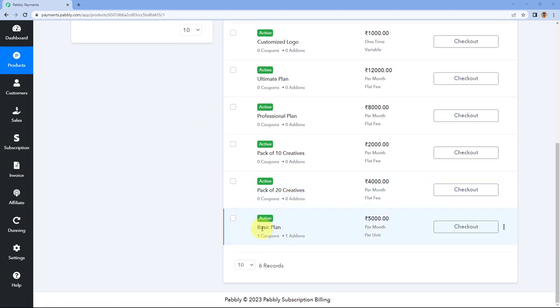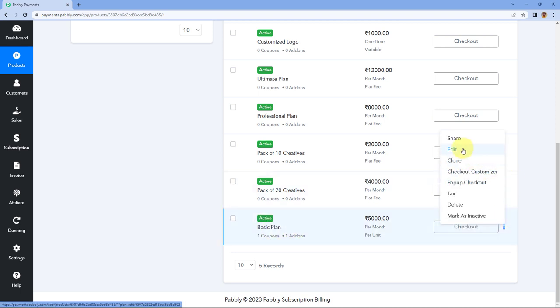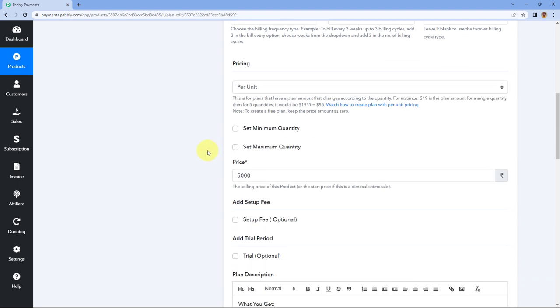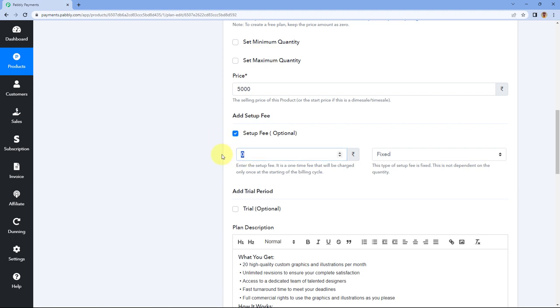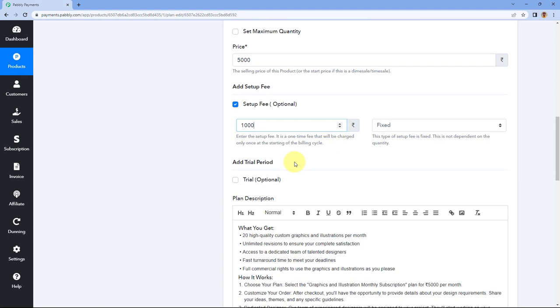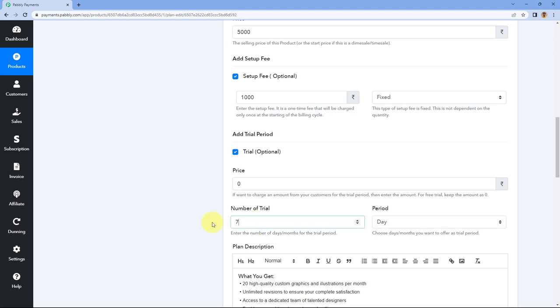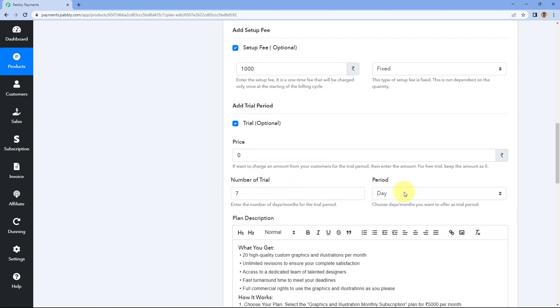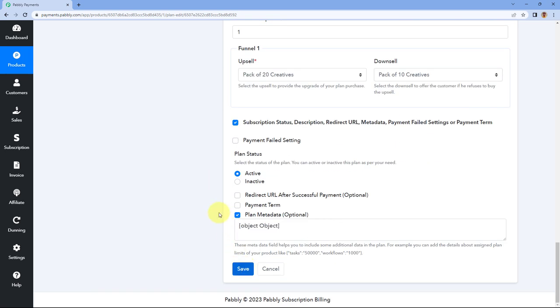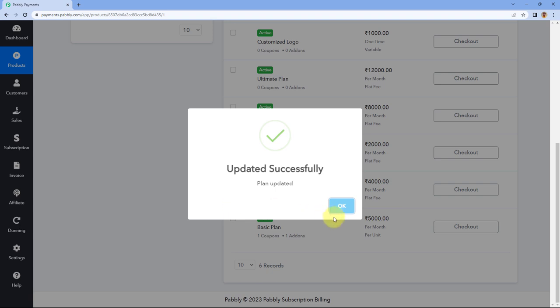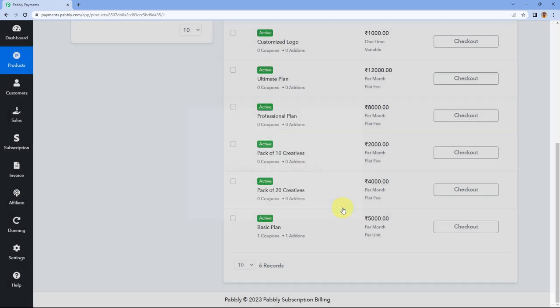So we'll just scroll down and here you can see we have created this basic plan. Before customizing the checkout page, we will go to the edit section of this plan and add a setup fee and a trial. Let's select the setup fee as, for example, 1000 rupees. It's a fixed setup fee and let's add a free trial of 7 days. So here we have added a trial of 7 days. The price is 0 because it's a free trial and we have an optional setup fee of 1000 rupees. Now we will click on the save button, and as we click on save, these updates have been added. We have added an optional setup fee and a free trial.